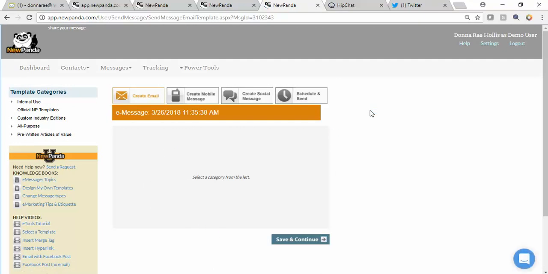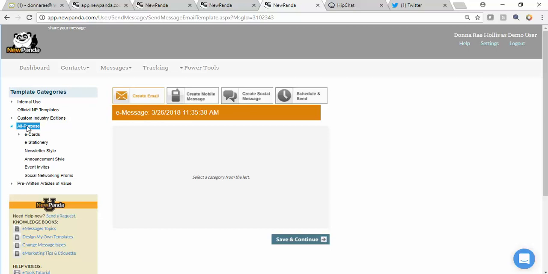Now, if you're with one of our enterprise level partners, you might see a template category over here, which is your broker edition or your organization edition. You may certainly use those templates as well if your broker has provided them for you. Everyone has access to the all-purpose category. We've got e-card, stationery, newsletter style, announcement style, event invites, and social networking promo.